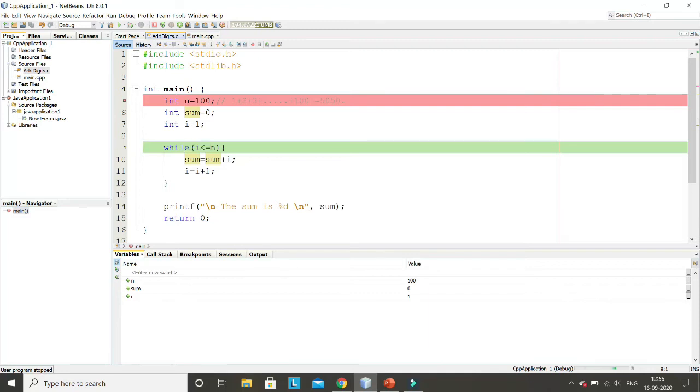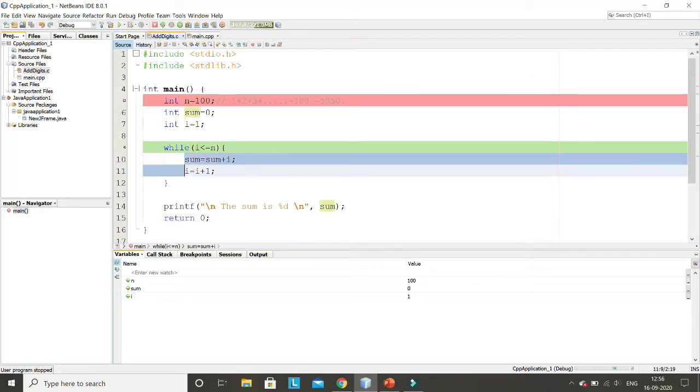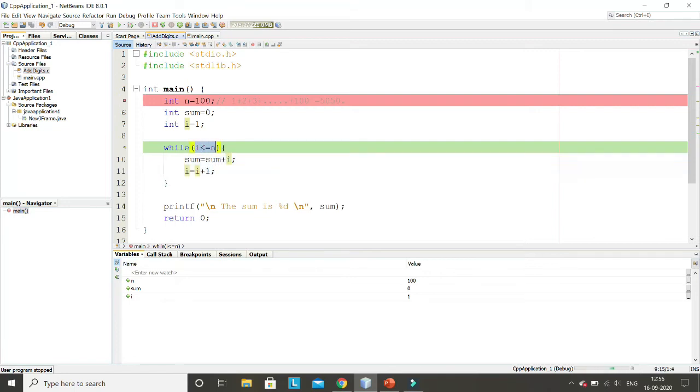Now, how does the while loop work? This is called the body of the while loop. This body will execute again and again until this condition is true. Every time this condition is true, it will execute these lines. When this condition is false, it will come out of the loop. Before executing this line, just concentrate on this. What is the current value of I? The current value of I is 1, and the value of n is 100. Do you think this statement is true now, that 1 is less than or equal to 100? Yes, it is true. So it will go to the next line.